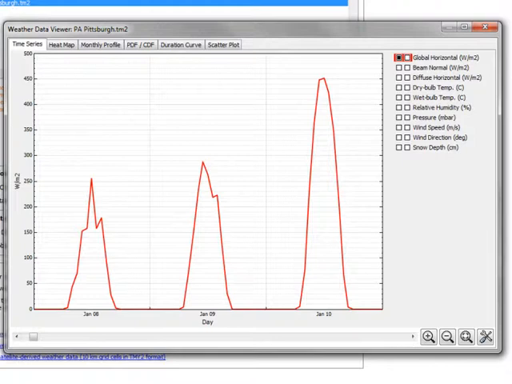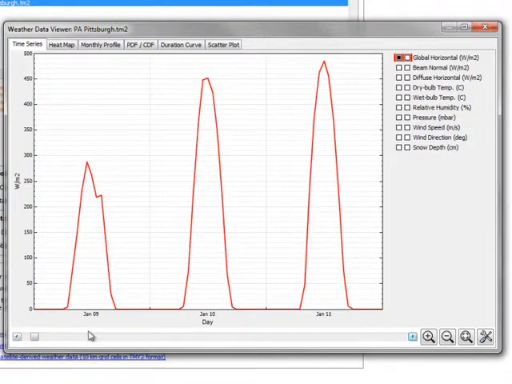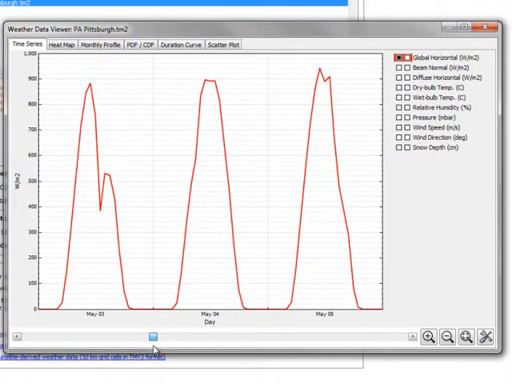We can see in January that the weather was fairly cloudy. The highest value here is only about 350 watts per meter squared. As the year progresses, the weather gets a little better, and eventually in April and May, on the brightest days, it's getting to 800 or 900 watts per meter squared. Notice that the scale in this tool adjusts automatically.